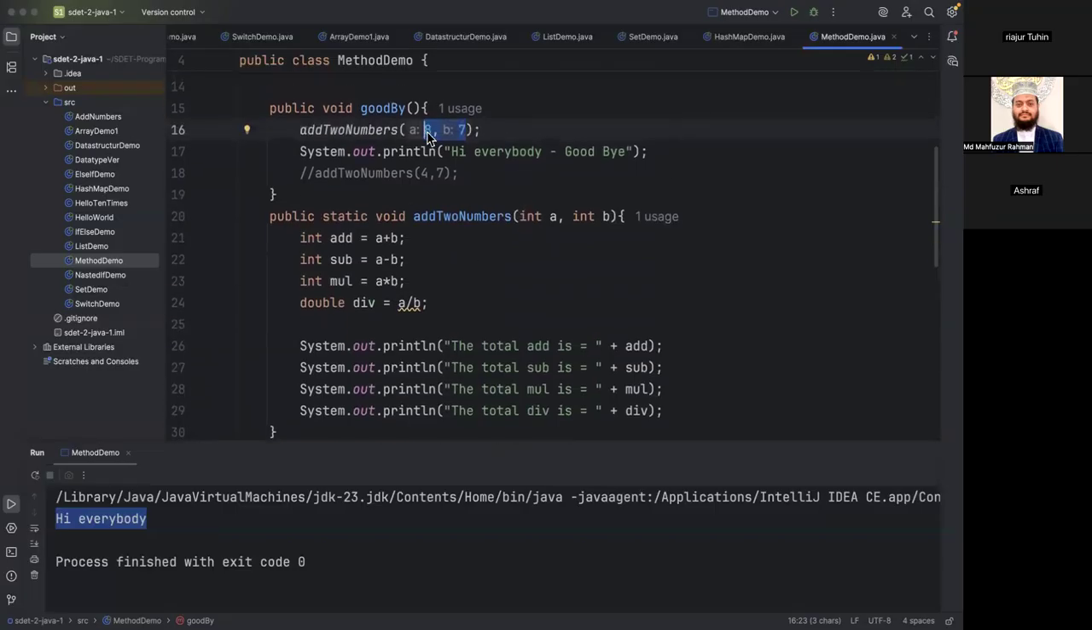So that's the so-called argument. Whenever you call a method and pass the value, it is called an argument. And whenever you create a method and declare the variables, those are called parameters.